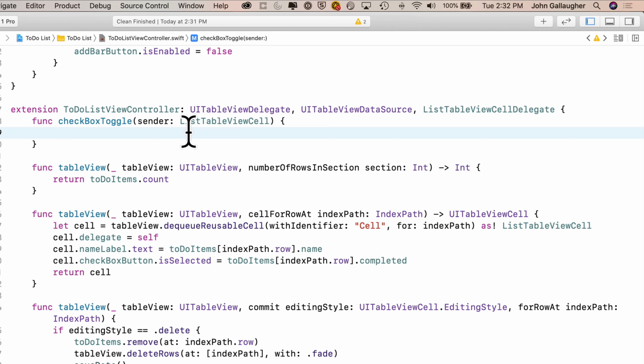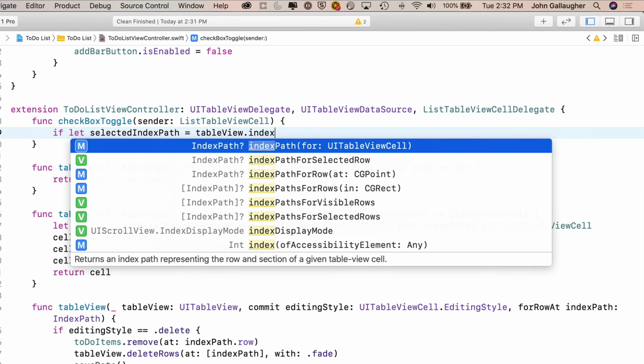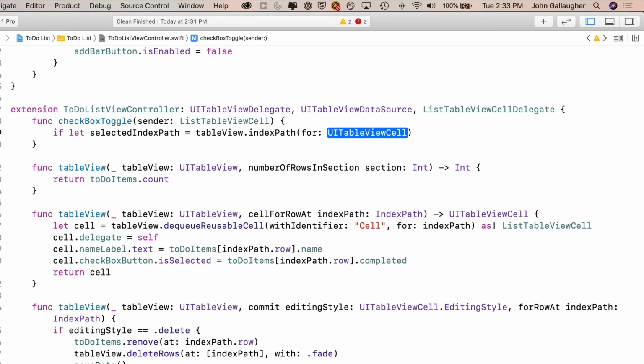What are we going to put in this function? We're going to first figure out what cell was clicked. So we'll say if let selected index path equals tableview.index path. You get a bunch of different options in here. Select this one that's index path for UITableView cell. Note what it says in code completion. The description is returns an index path representing the row and section of a given table view cell. That's just what we want. Press return.